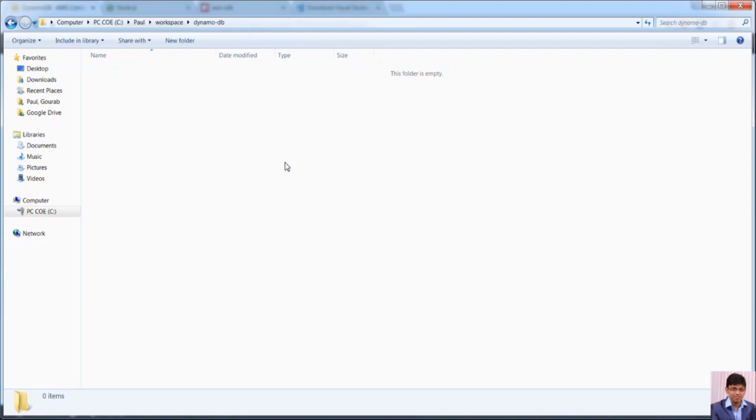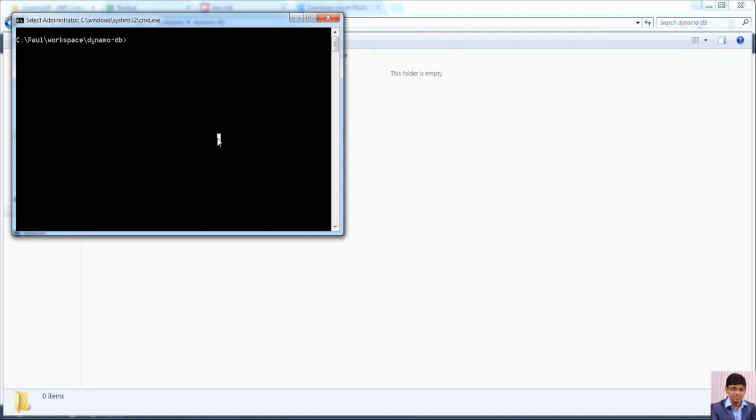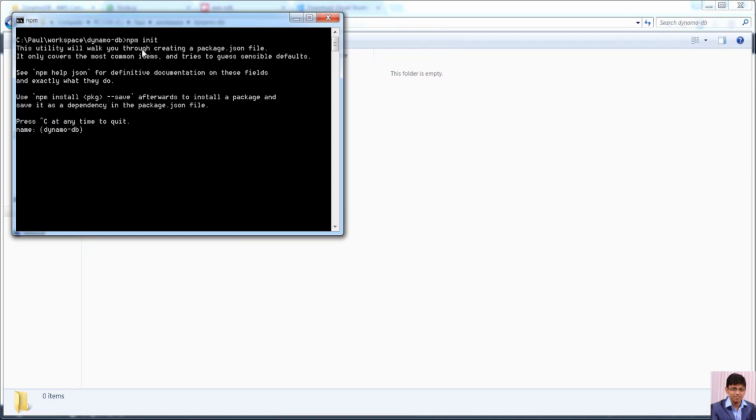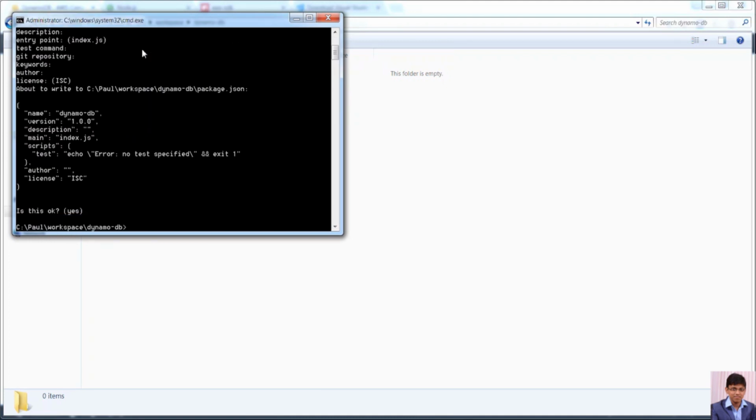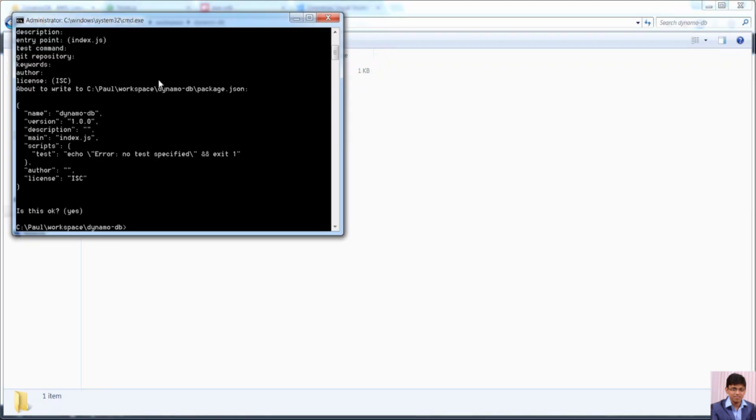After creating one folder, we'll open the command prompt, and from there we can give npm init. npm will be installed by default when we install Node, so I'll leave everything default. You can see it will generate a package.json file.